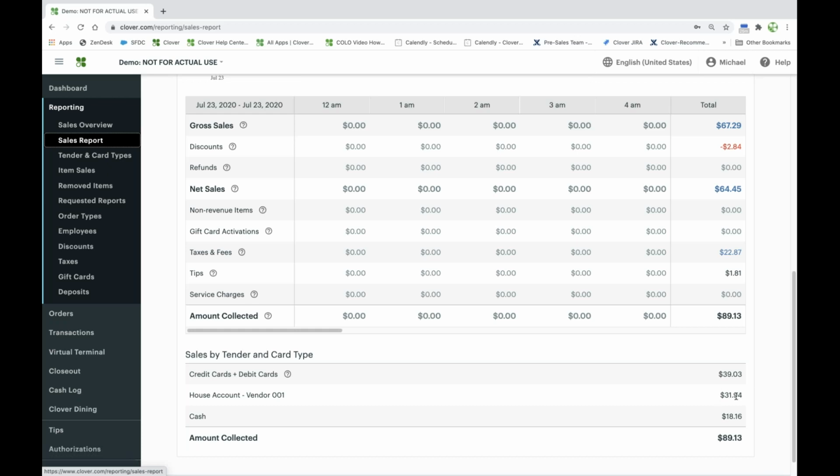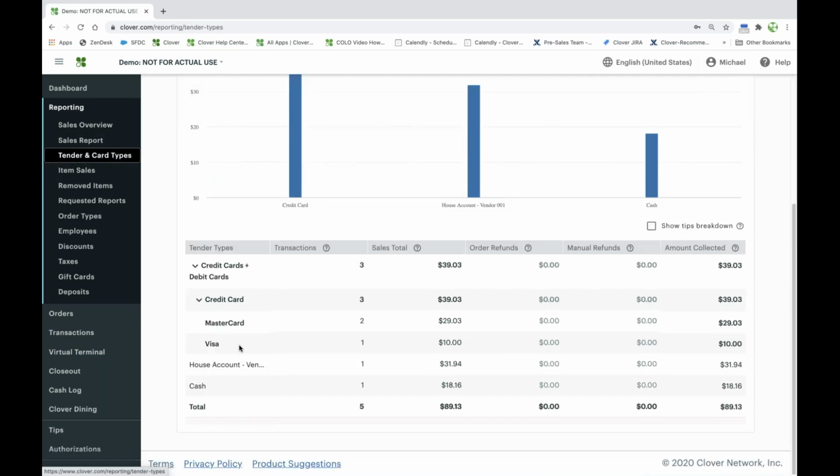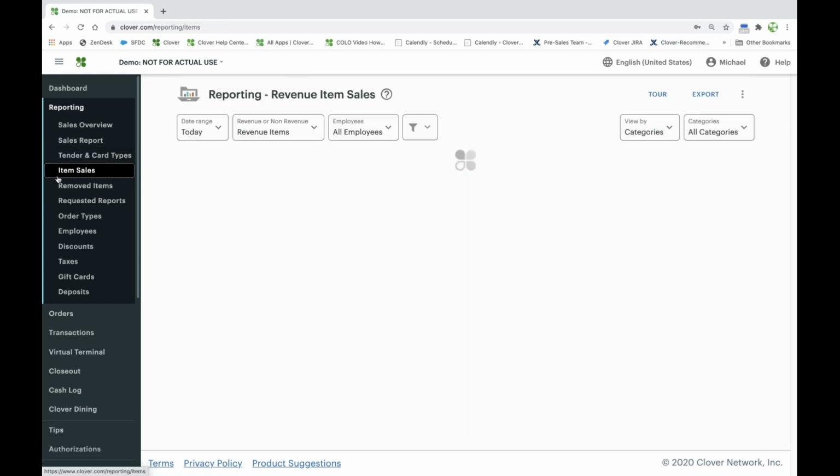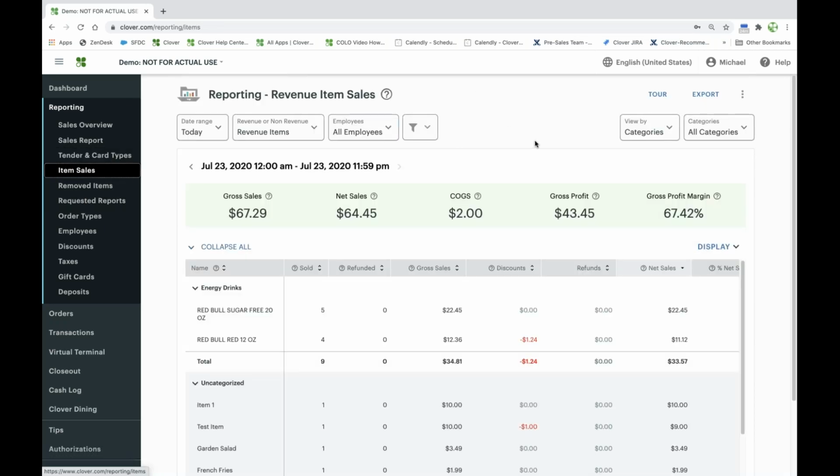Which we're actually going to bill here in just a moment through the virtual terminal. But here's where you find that information. And again, you can find it here in tender and card types as well. It's all listed. Item sales is going to give me a further breakdown of what I sold, and also calculate my gross profit margin by simply taking the amount that I'm selling it for versus my cost on that one.